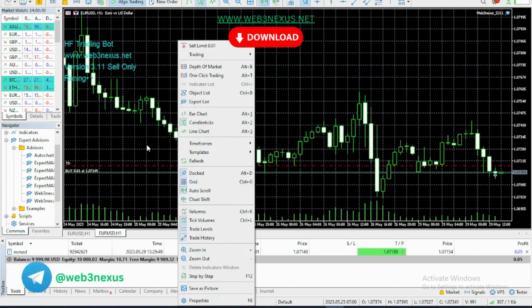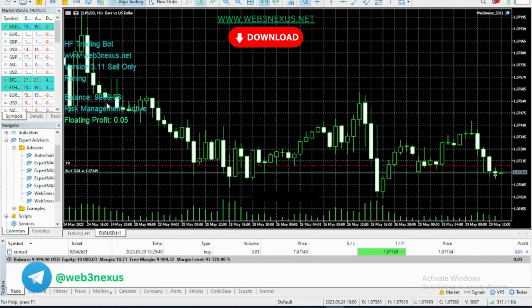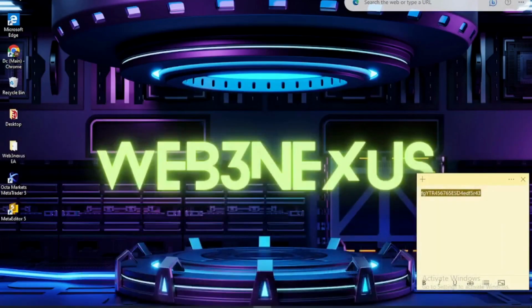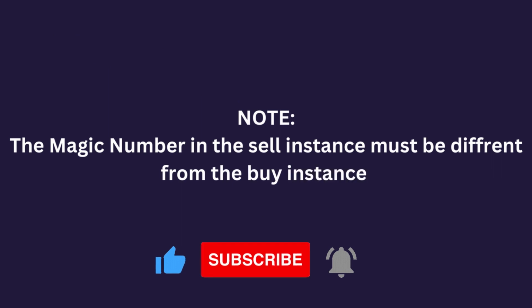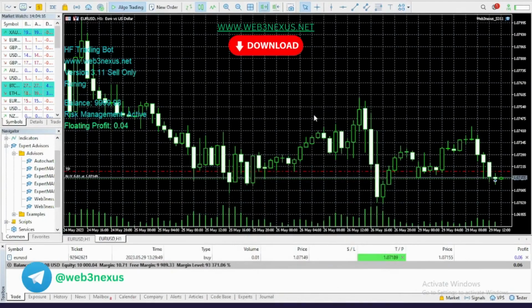Once you've done that, settings will display on your trading chart, displaying the bot name, your floating profits or loss, and the bot is ready to run. But note, you must change your magic number in both the buy and sell instances. The magic numbers must not be the same to avoid trading issues.